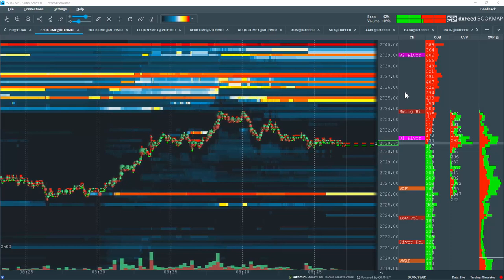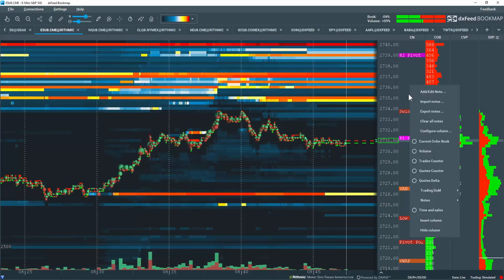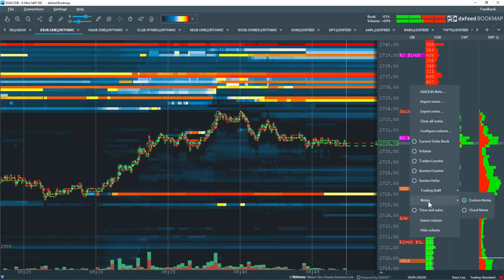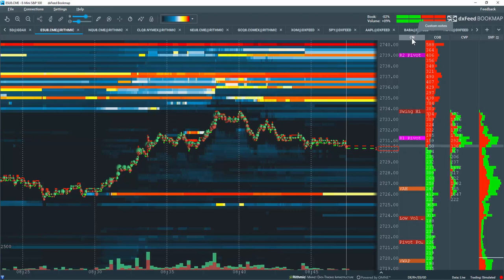I've already added a custom notes column by right-clicking in a column, inserting a new column, then selecting Notes, Custom Notes as the column data type. You can see the column header displayed as CN for custom notes.